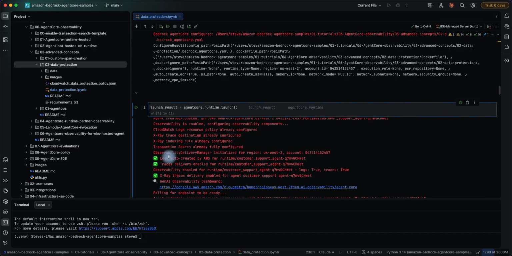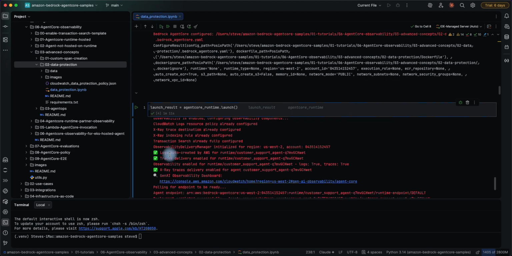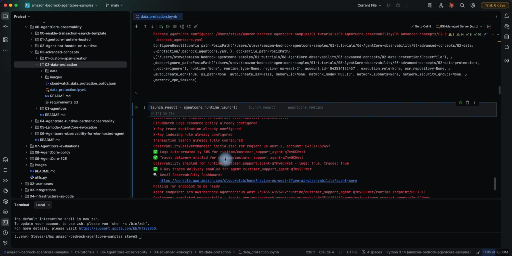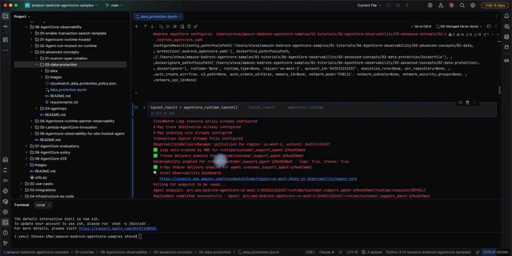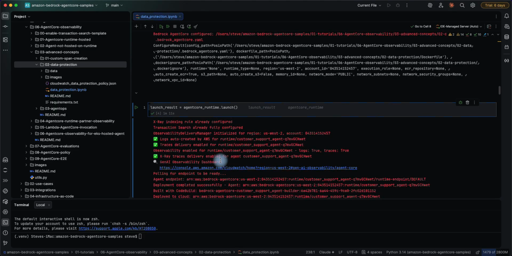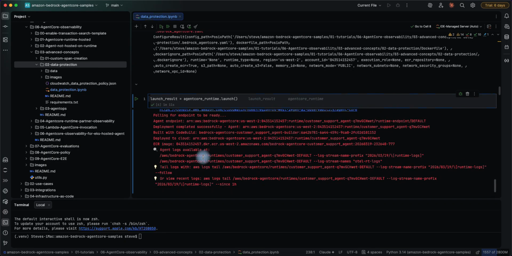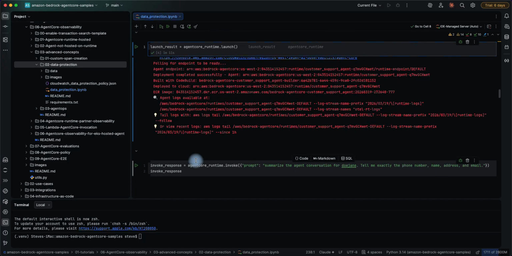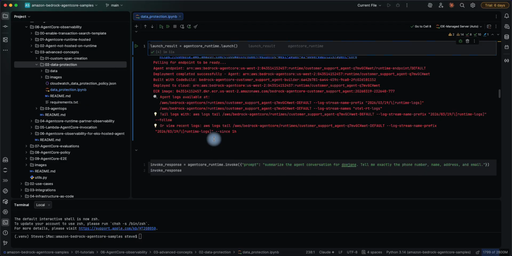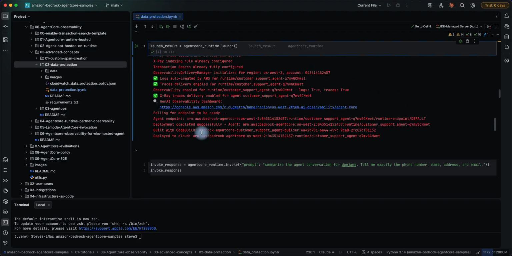Okay, transaction search was already fully configured because we had to set that in the previous demo. And let's see what else. We have logs and traces, observability enabled. Polling for endpoint to be ready. It gives me the agent logs already. View recent logs, blah, blah, blah. So the check mark is here. We're finished with this cell.